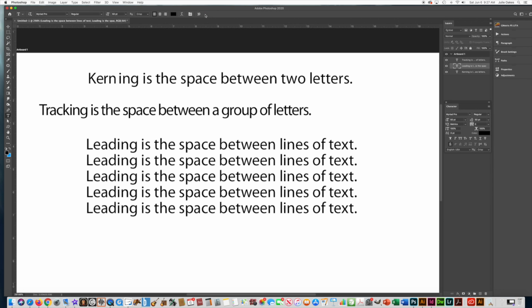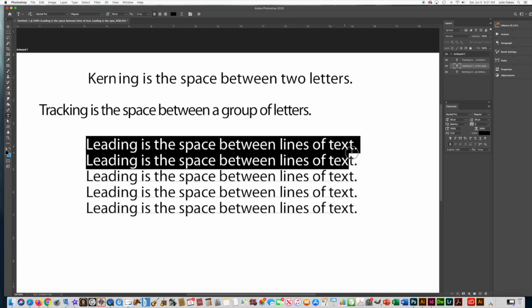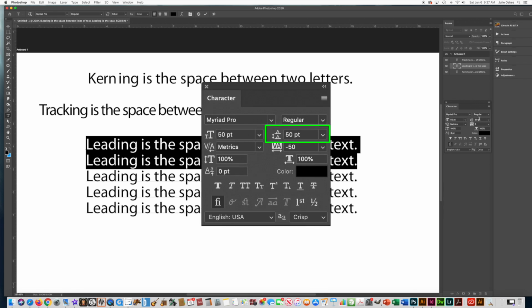All right, the reason why we're doing a bunch of sentences is because that's what leading is. Leading is the space between each line of text. So let's say I want some of these lines of text to be closer together and maybe some of them farther apart. I'm going to get my cursor and I'm going to select just these two. And then I'm going to go up here in this box in the top right of character, and I'm going to make that number bigger.